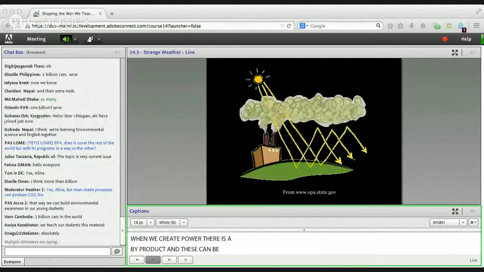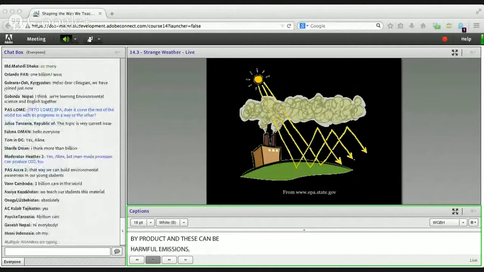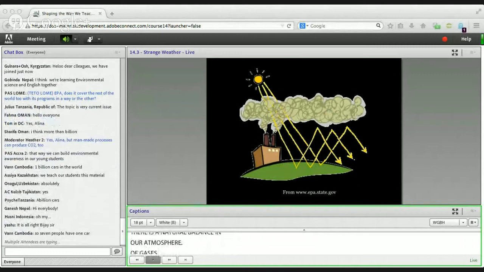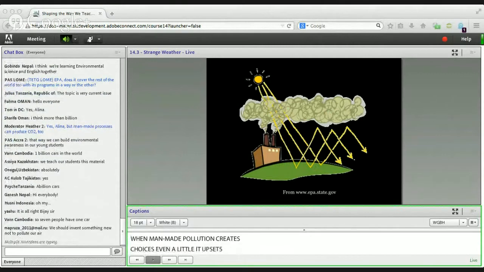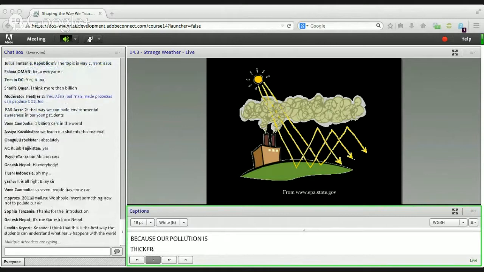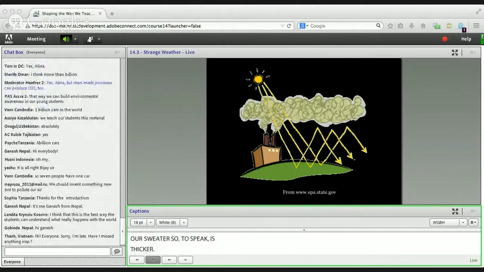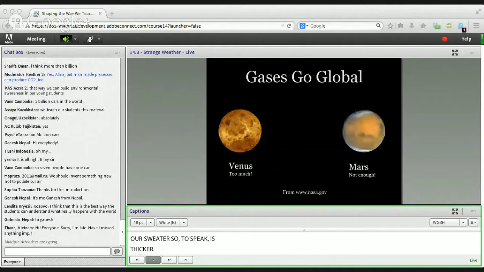Now, here's where the problem occurs. There's a natural balance in our atmosphere of gases. But when man-made pollution creates changes, even a little, it can upset the balance. So now the sun's light is coming through the atmosphere, and some of it is not going out. It is staying inside the atmosphere because our pollution is thicker. Our sweater, so to speak, is thicker. That results in a warming of the whole planet. Yeah, it's a little tiny warming, but it still makes a difference.